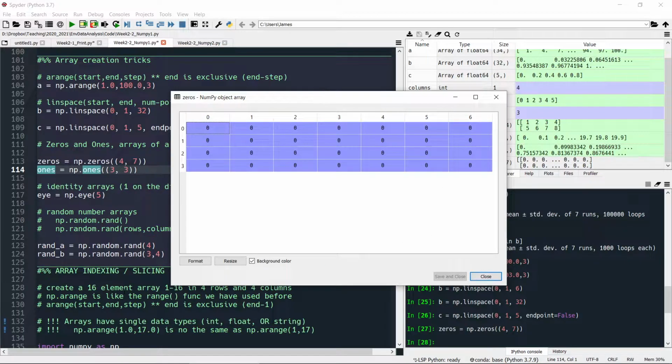This is a good way to create a blank placeholder array if you want to go in and manipulate individual values or put in values in specific places. A zeros array is a good place to start.